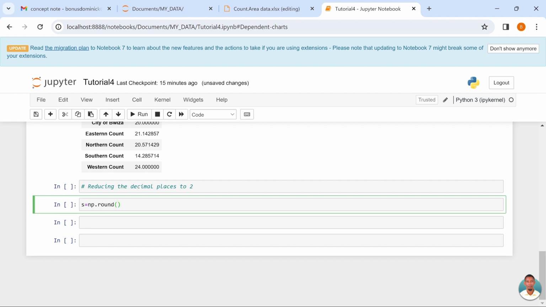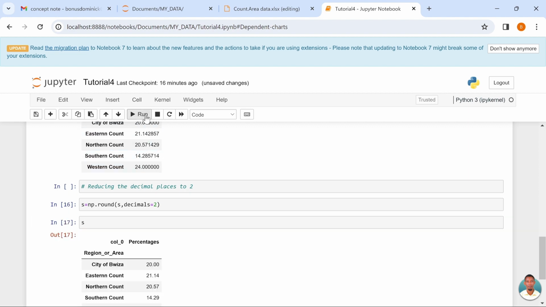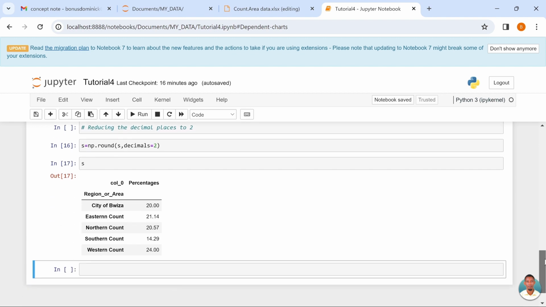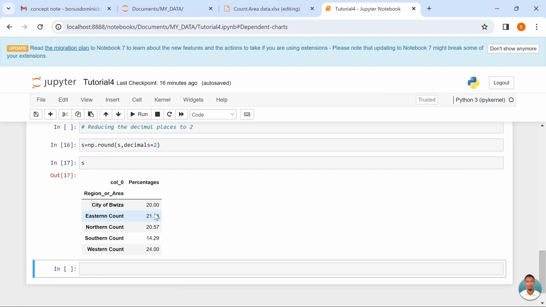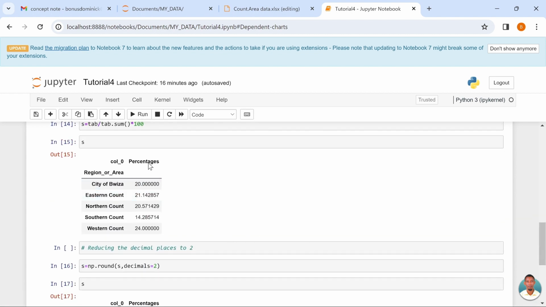In the bracket, bring again your new created variable for the above table in percentages, and then decimals equal to 2, because we need to report in 2 decimal places. Run, and then execute. You can see now we have the new table reported in 2 decimal places, different from the preceding table in 6 decimal places.